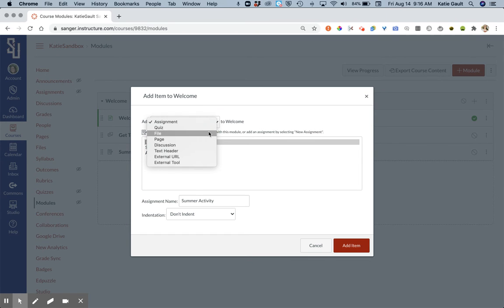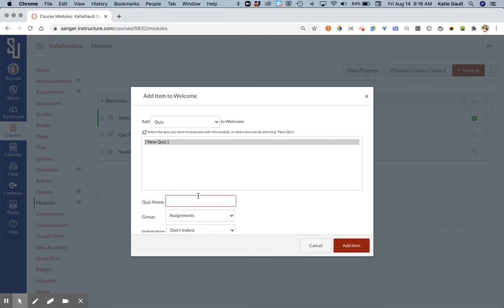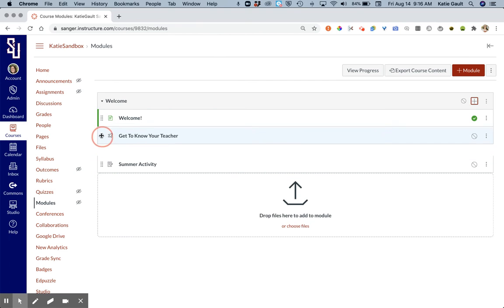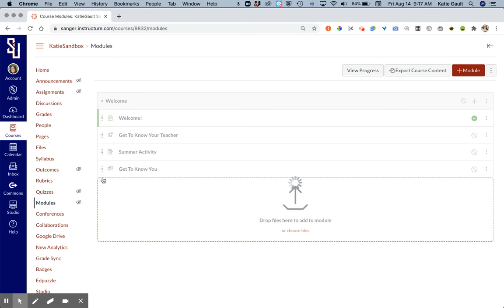And I'm even going to have a quiz. It's a new quiz, and it's get to know your teacher. All of that can be changed later. Like if I wanted to drag and drop, I can just click and hold and drag those around. Right now, you can tell the difference. This welcome page is published and it has the green check mark, and these are not published.